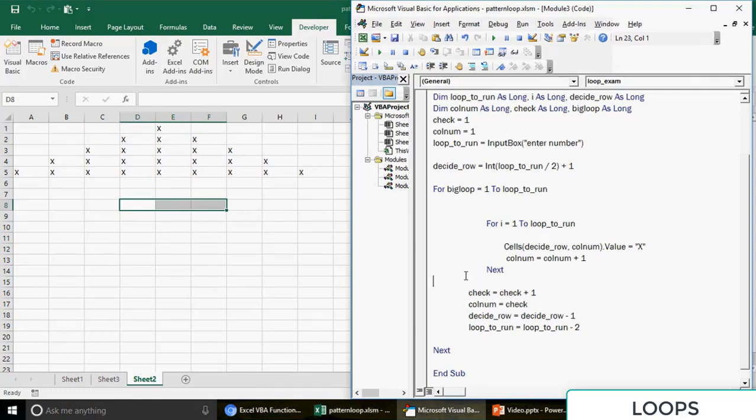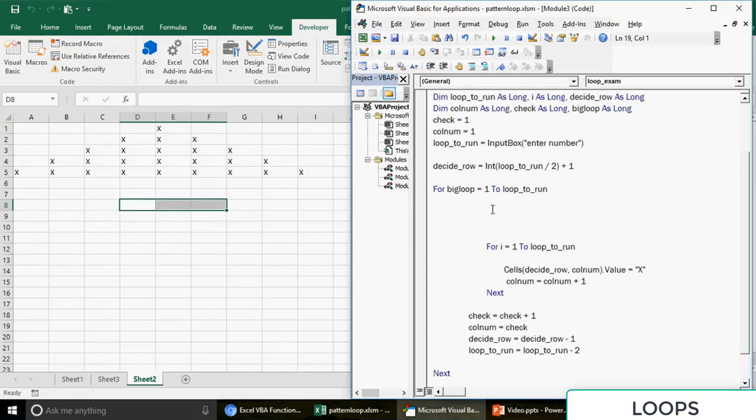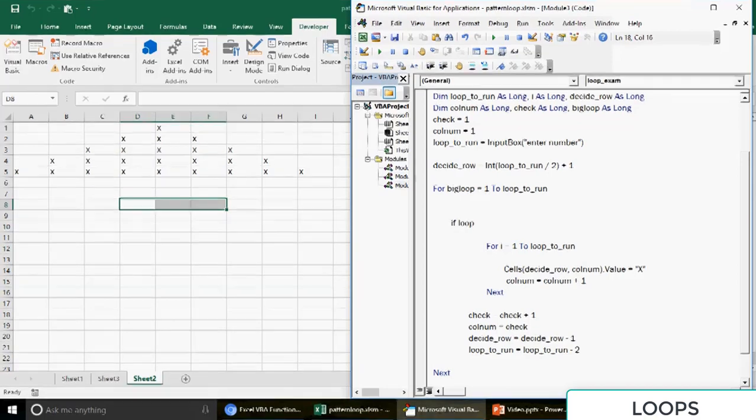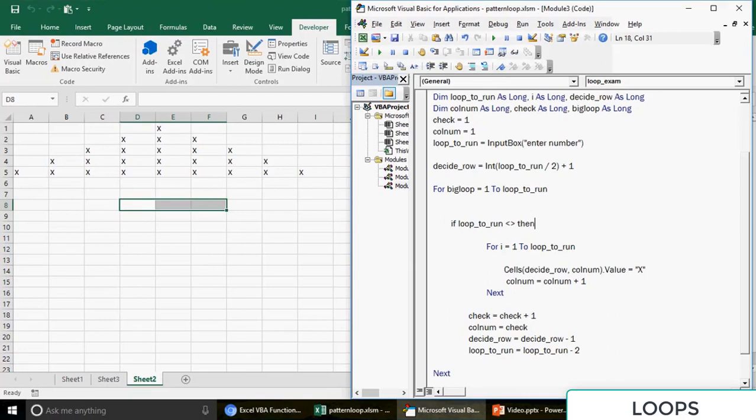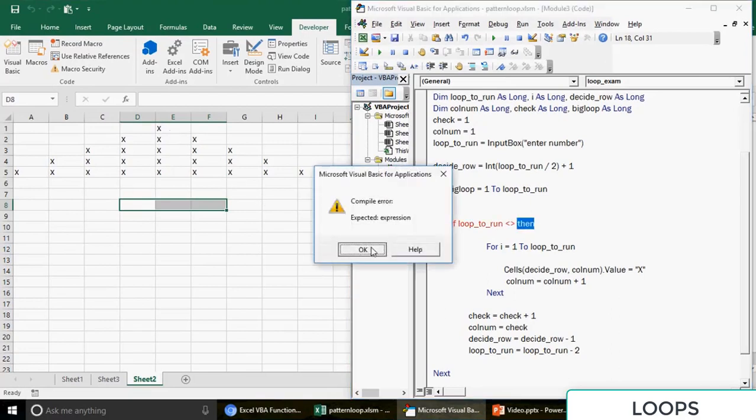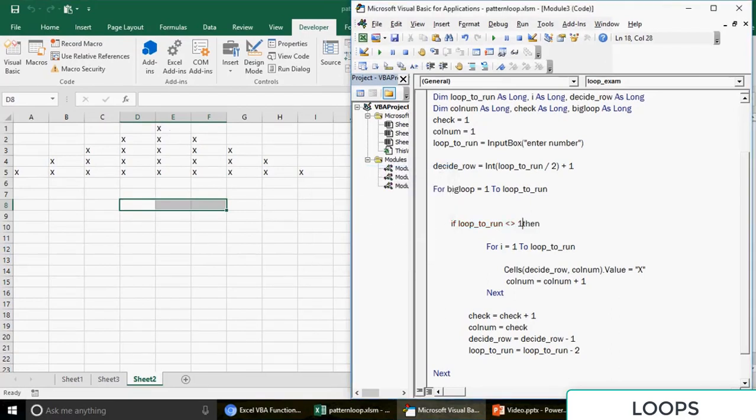All right. So here, what we are going to do, you have to use the if function now. So I guess what we can do, we can use the if function here, maybe here, I think, before this for loop. So I will write here that if loop to run becomes 1. If it becomes 1, then that means we would be on the top, right? If it is not 1, I would say, then you keep running this entire procedure. I just forgot to write here 1.